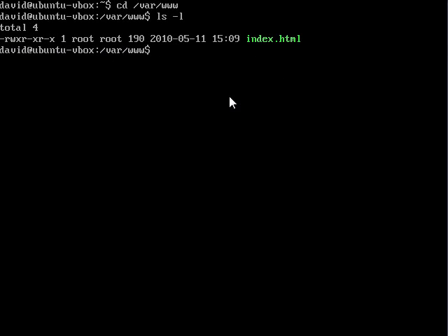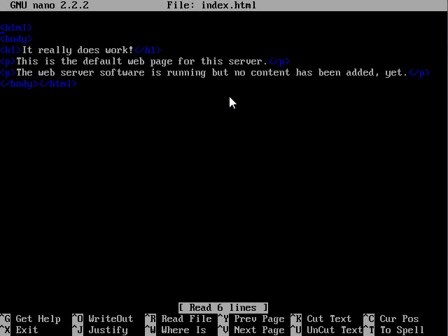Now, if you don't want to change the ownership or permissions, the easiest way to edit it would be sudo nano index.html. And now we have full read-write access. I've made some modifications to this, but we'll go ahead and just take this out.